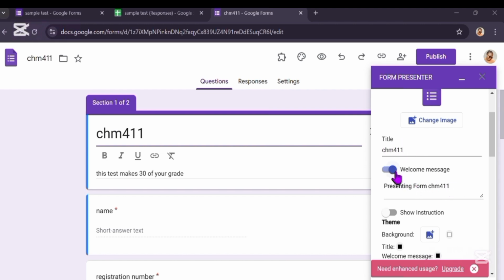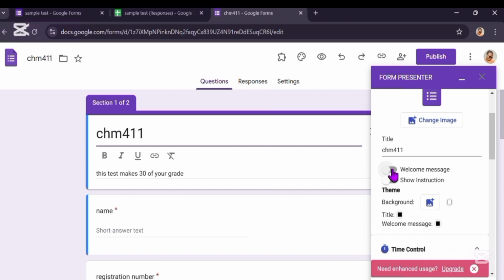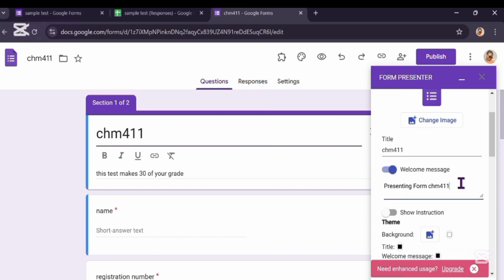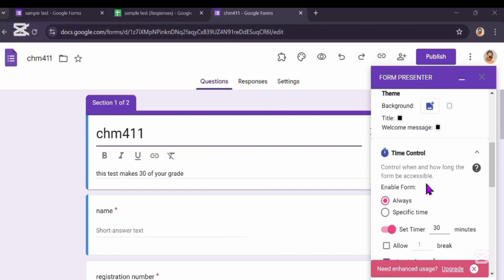Welcome message. You can decide to turn it off, and there'll be no welcome message when the students click on the link. But if you want a welcome message, you can turn it on. And now choose the welcome message you want. I'm going to use welcome to Chem 411 exam. Then you now come to time control.